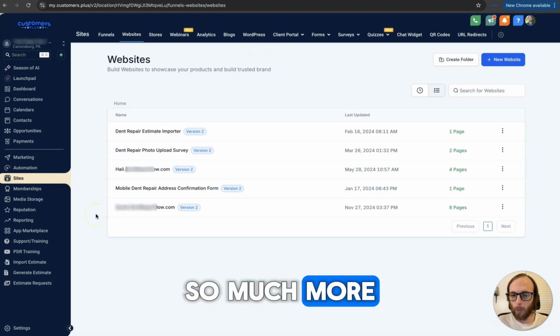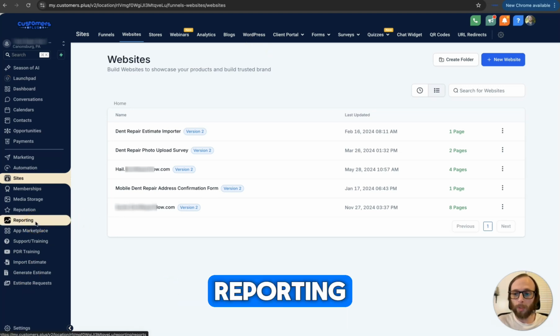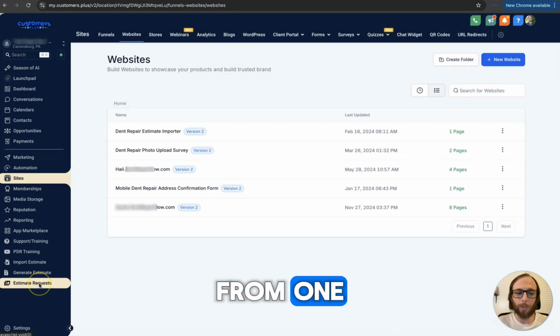There is just so much more to this app. We also have a mobile app for management on the go. We have complete call reporting, call tracking, SMS, email, WhatsApp, Facebook messages, Instagram messages, and so much more. It makes communicating with your customers an absolute breeze from one central location.